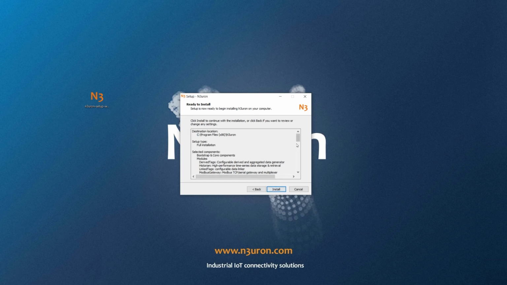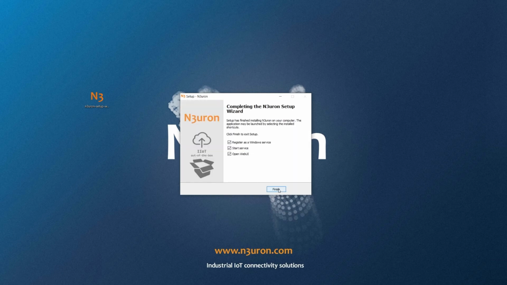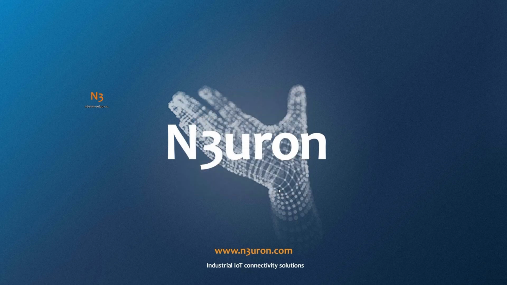At this point, we are asked to review the choices made until now. If OK, we can click on the Install button to proceed. Now, the Setup Wizard will begin copying the necessary files and getting everything ready for the installation process. Once complete, the Setup Wizard asks us to choose whether to register N3uron as a Windows service, and whether we want the setup to start running the web UI and software as soon as installation is complete. By default, all options are pre-selected for optimal results. Next, we click on the Finish button to complete the installation process.